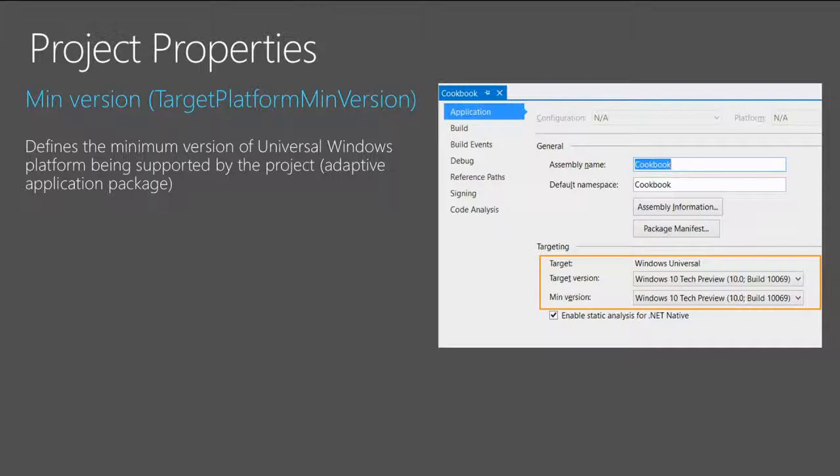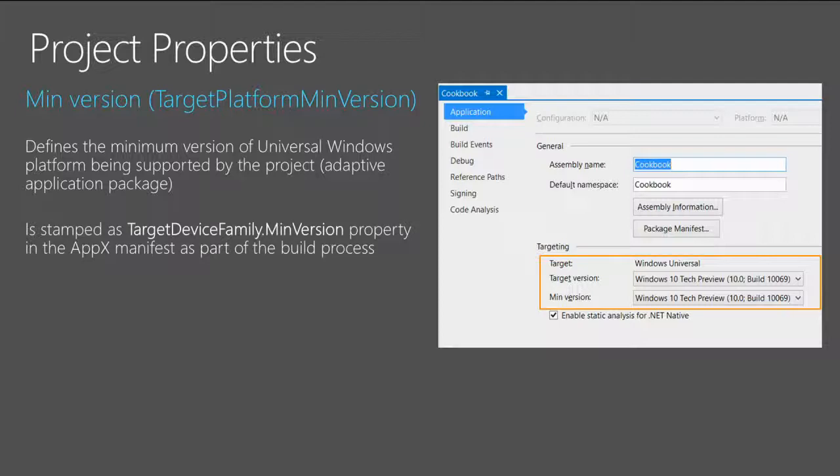The second property is min version. This is backed by the target platform min version property in the CSproj. It defines the minimum version that your application supports. That means, let's say your application is built on the latest and greatest, that is 175, right? What if a customer is trying to install your application on 172? The store will not allow that application to be installed because obviously it's going to fail. You might be using an API that is not available. So this version tells the store, hey, prevent the installation of this particular application on the customer machine. And that is what that value is used for.